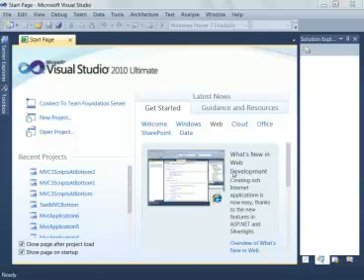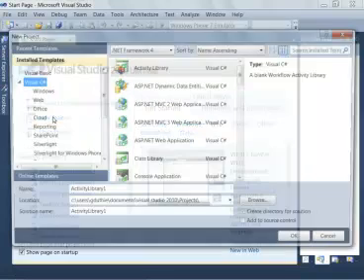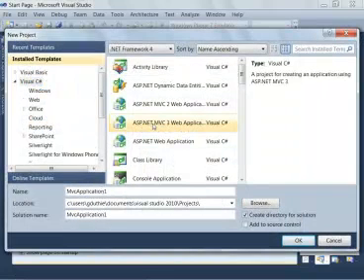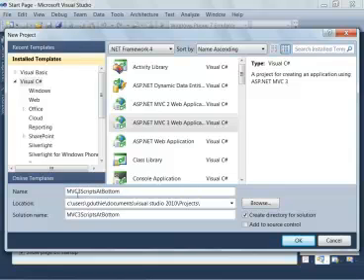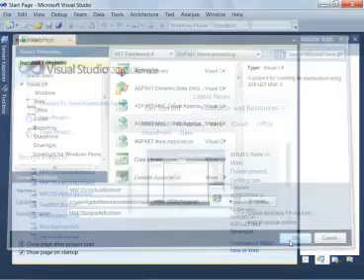So let's get started. I'm going to go ahead and select New Project from the Start page, and I'm going to select the ASP.NET MVC3 Web Application Project type. I'm going to change the name to MVC3 scripts at bottom. The name isn't really important, but at least this will let me refer to this later on. I'll know what I created this project for. And I'm going to click OK.